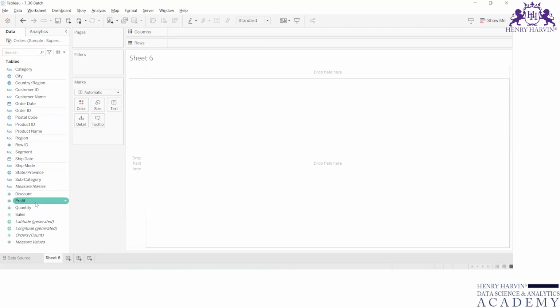Value means like sales. Sales has value, right? It has numbers. But subcategory or row ID, these are text values. These are not quantity. These are qualitative values, and these are quantity values. And slowly when you start working, you don't even need to memorize all these things. It will become very easy for you.